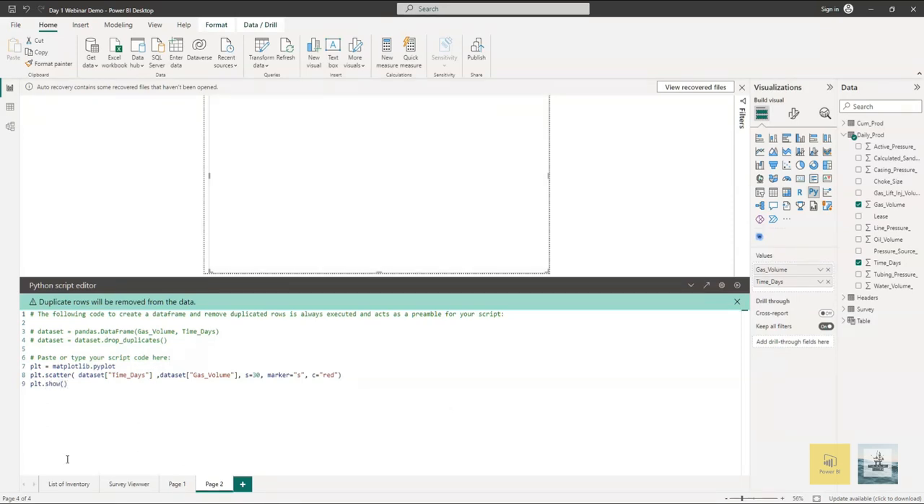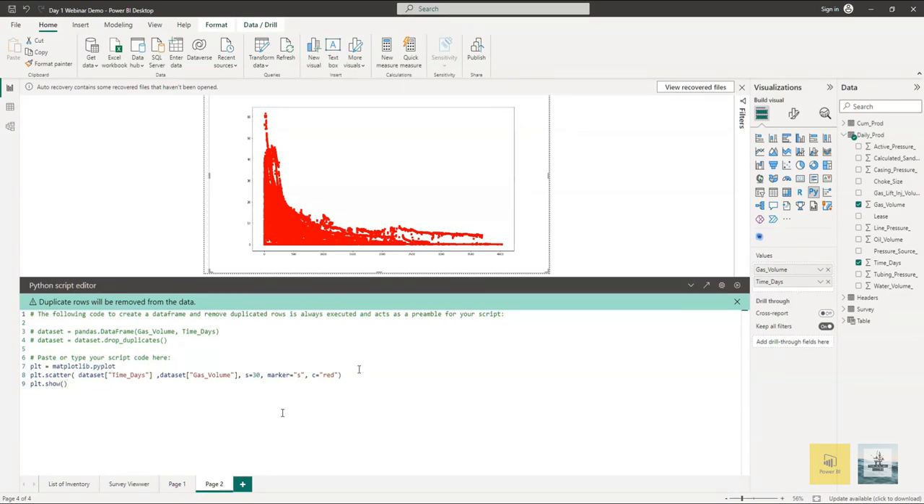Once done, click on the run button and you should get a Python plot.